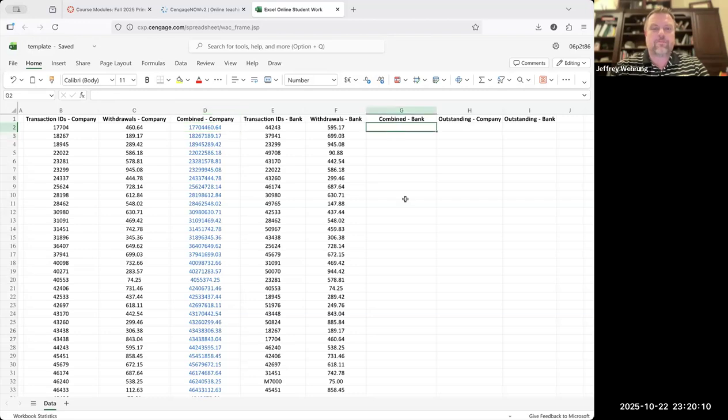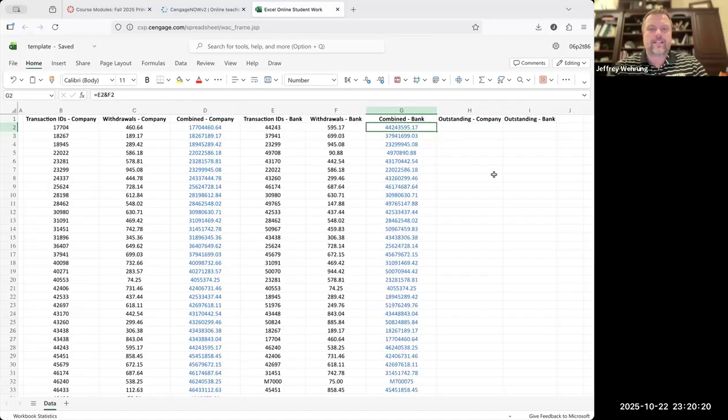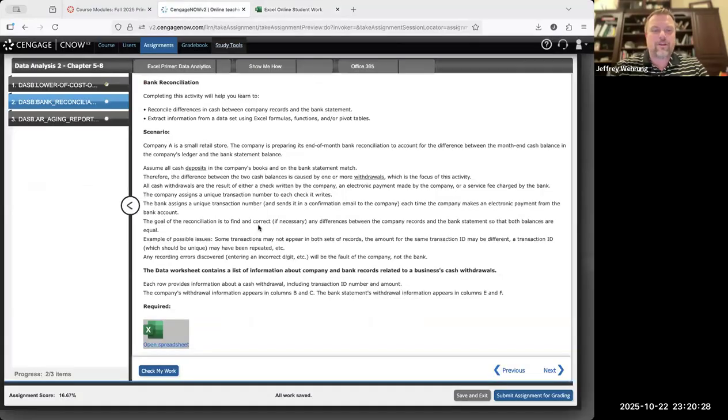We do the same thing to combine the bank, right? So we say they equal the bank transaction and the amount, okay? And we copy that all the way down. So that's pretty cool, right? Now, the tricky thing is we want to do a comparison here. Now, it's kind of lucky.